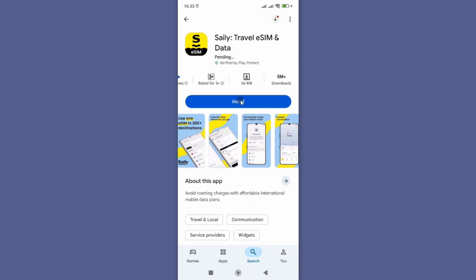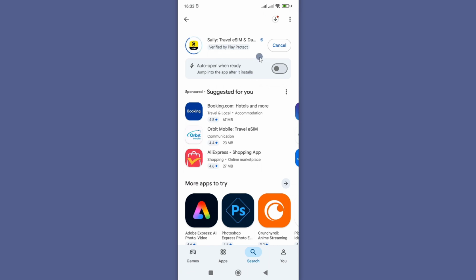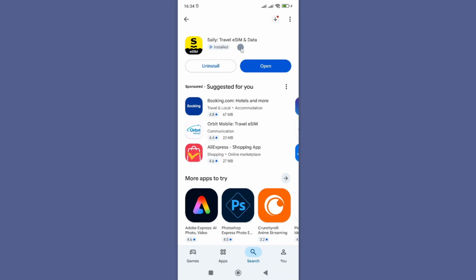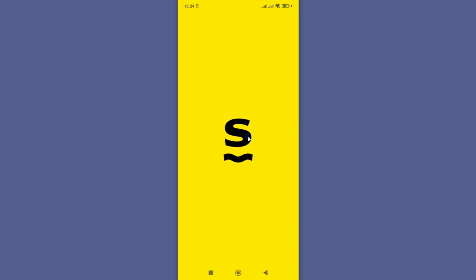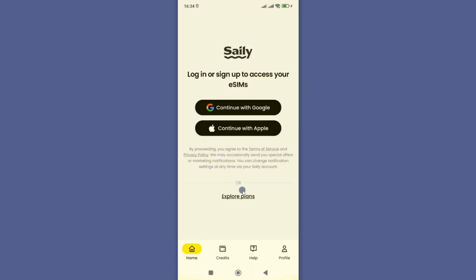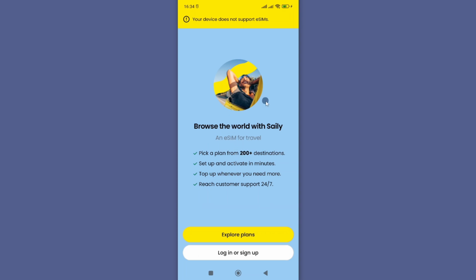To install, just tap on install, and this will download the latest version of Saily eSIM app and finally install it on your smartphone. Once it is installed, you can now proceed and open or go to your app. So you'll find your app. This is the opening interface that is on the home page. From here, you can now set up your eSIM to start enjoying eSIM services while away. So that's how you can install the right Saily eSIM app.